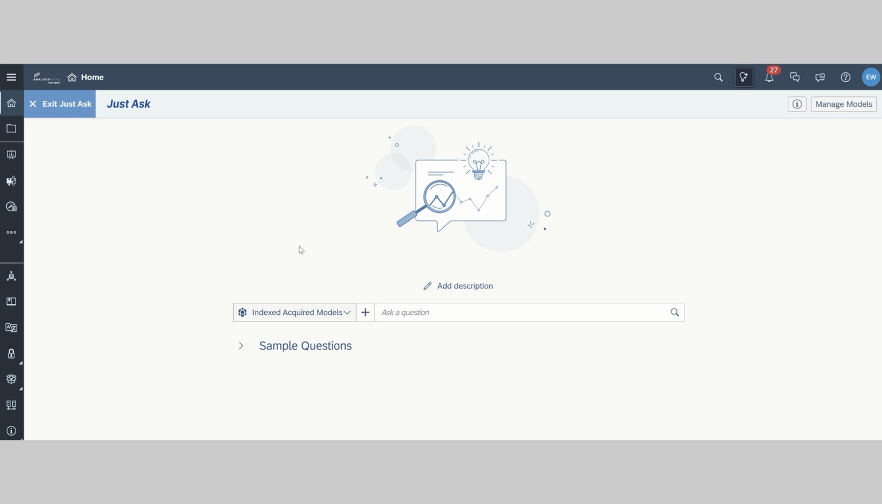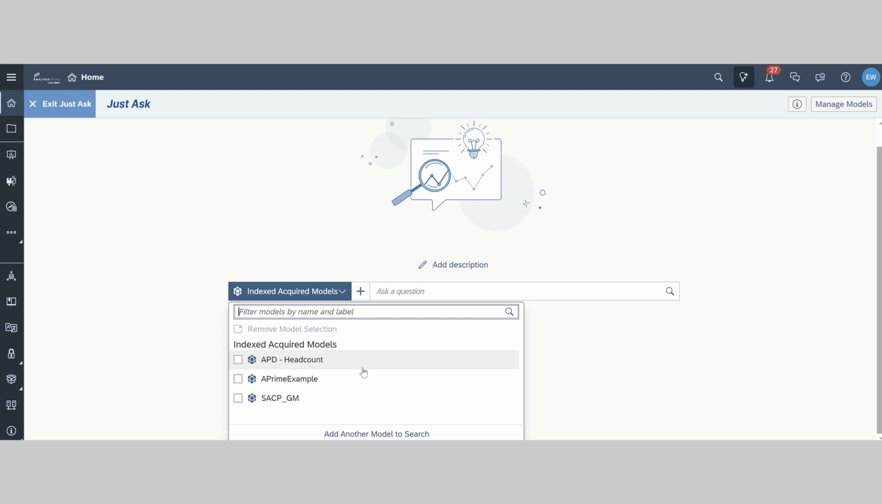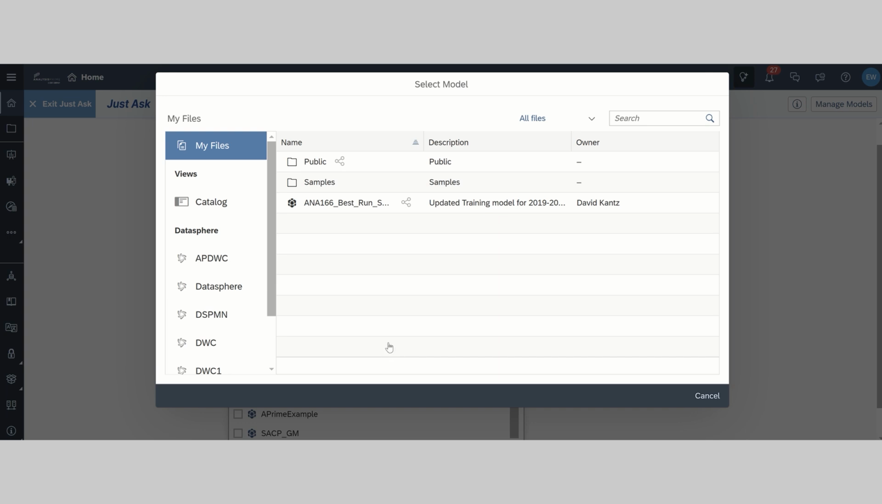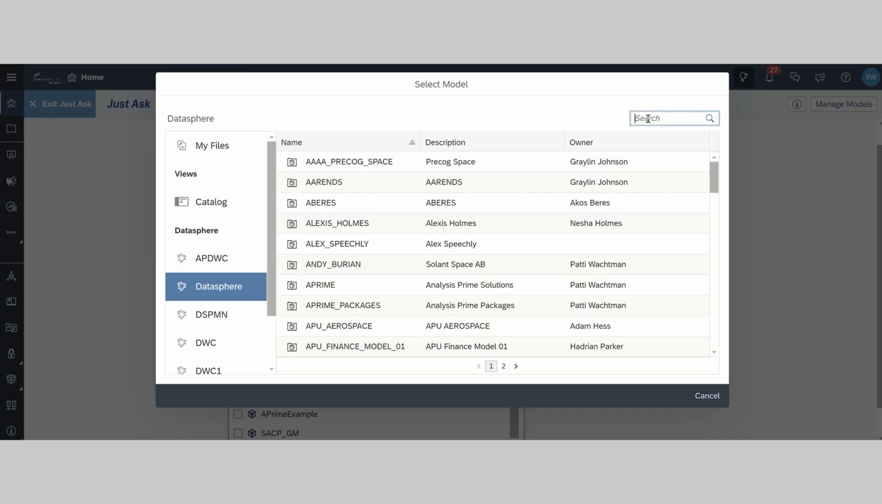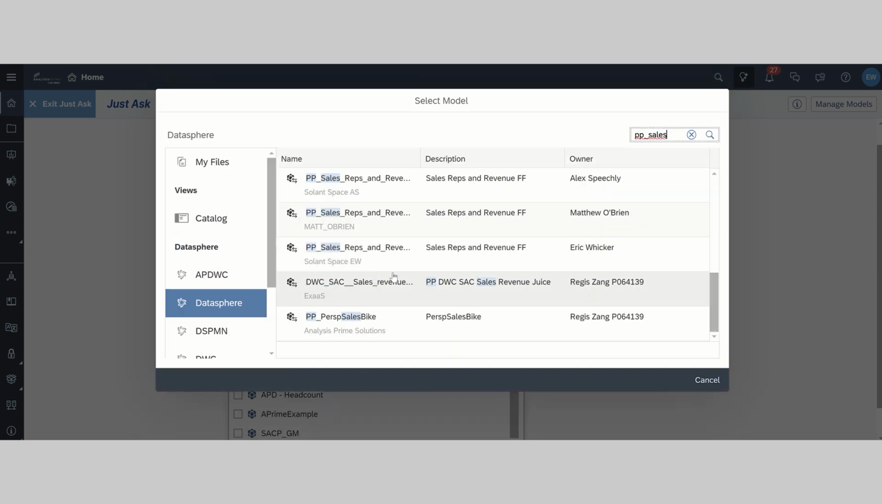So first we'll take a look at the Indexed Acquired Models drop-down. And we scroll down to Add Another Model to Search. And from here, we will click Datasphere and then navigate to our model. And to select the model, be sure to click the icon next to the name.